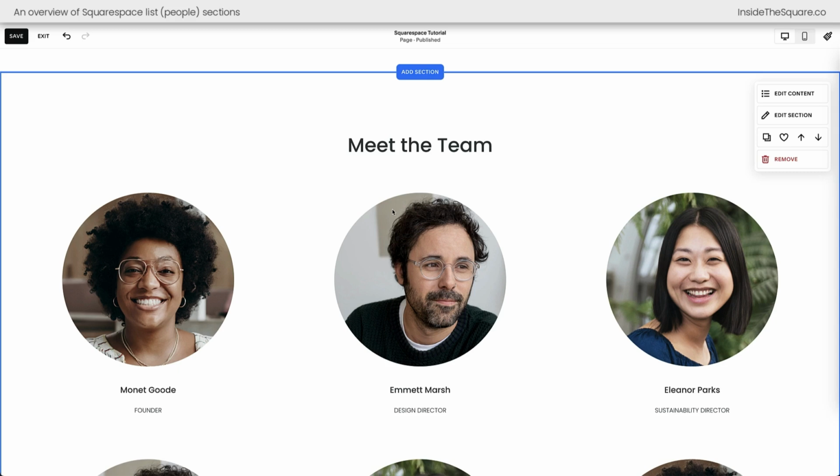One of the first things I want you to notice is on the right-hand side of the screen here, we now see the option to edit content and then edit section. And you'll see if I click here, I can't actually click on any of these items. Nothing's moving. I can't type to change the text. I can't edit this like I can a standard page section.